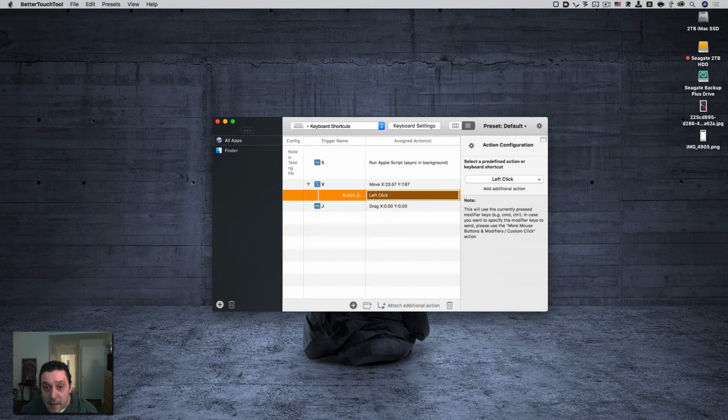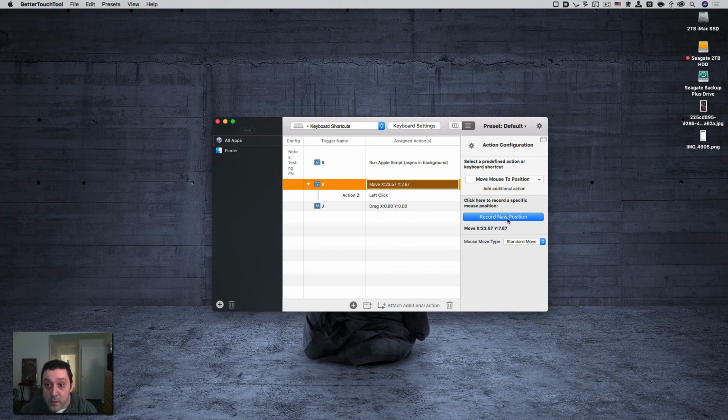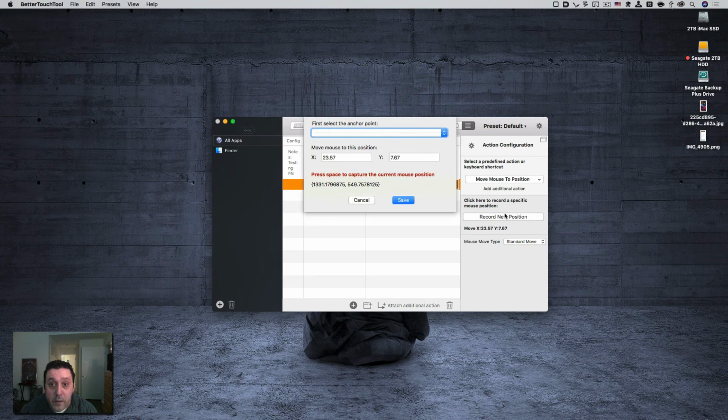So as you can see, this is the action that Keyboard Maestro needs. Actually, more specifically, right here. If I do where I can move the mouse, hit the space bar, and the mouse position is saved. So that's what Keyboard Maestro needs.